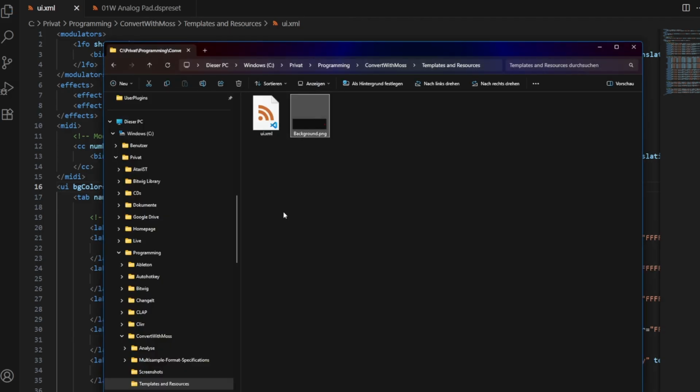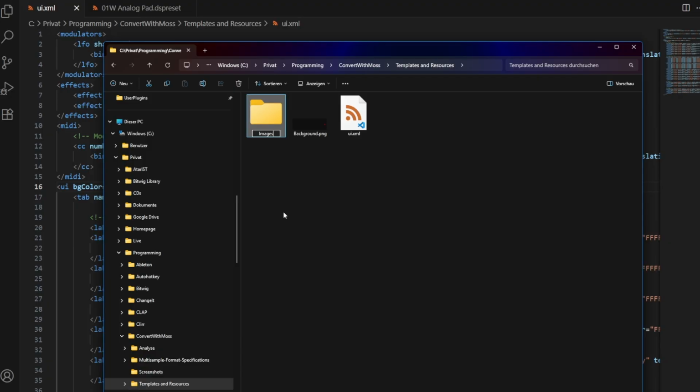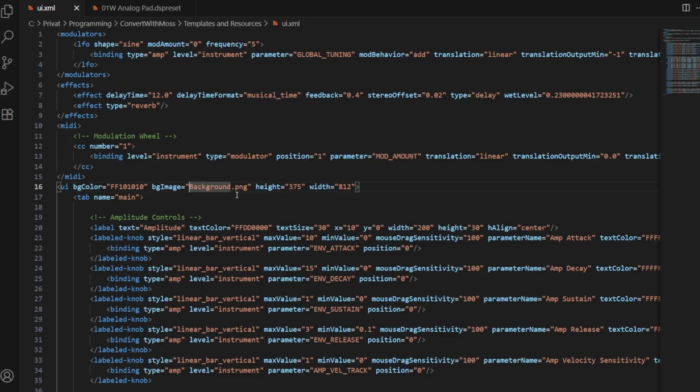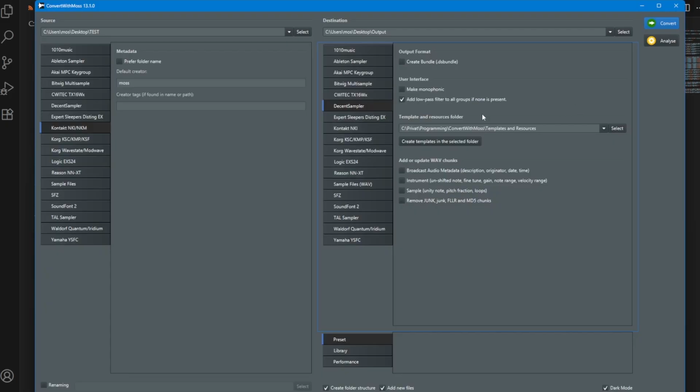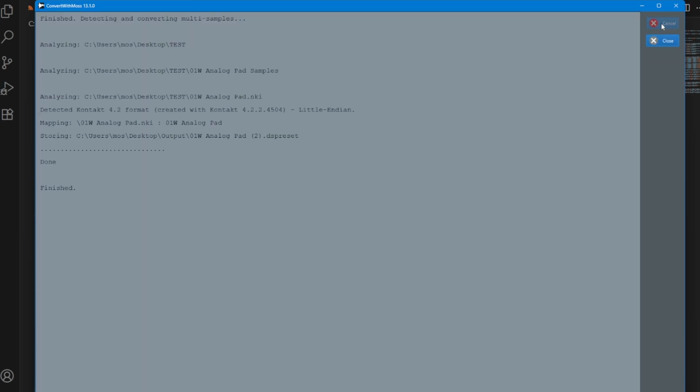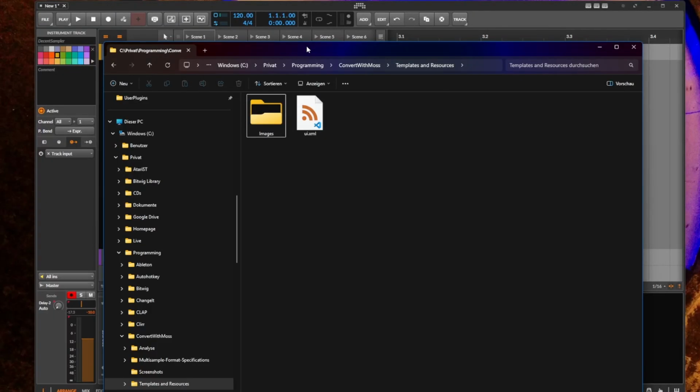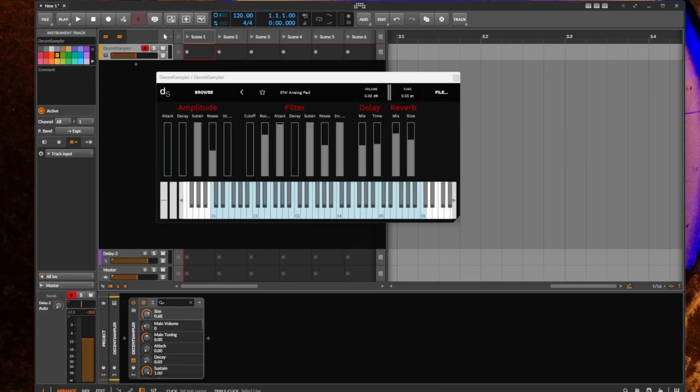As I said also in a previous video, you could also create subfolders here if you have lots of images to have this in a more clean way. For example, let's try it like this. So you could have images here as well. Use a forward slash here, which is important. And then let's give that a try. Back to ConvertWithMoss. Let's generate this now with this set folder here. So it uses not the default template, but our modified version. Let's create it.